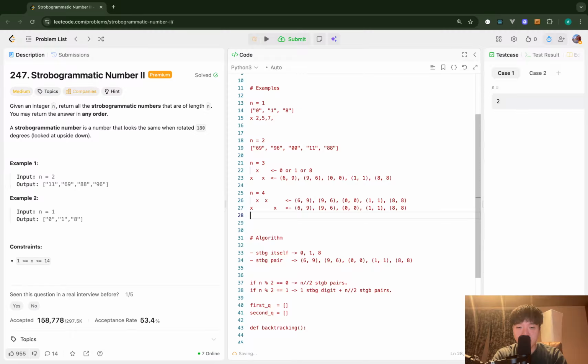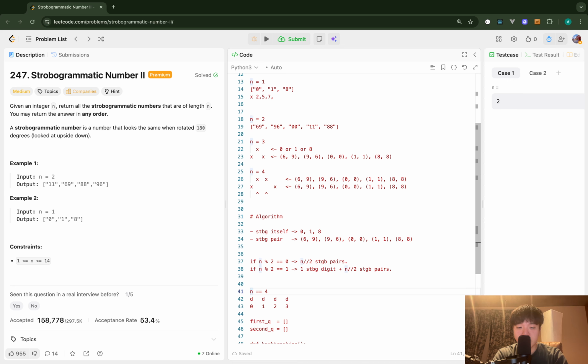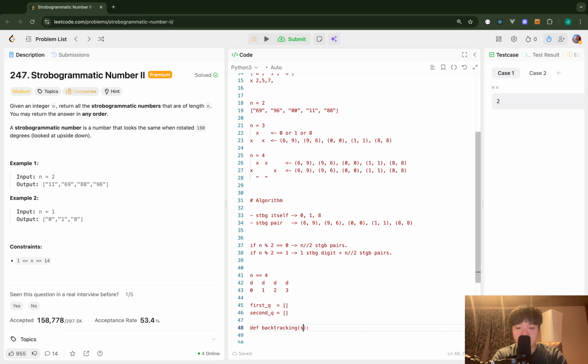the index in the created number. So for example, if n is equal to 4, I should create number like this. So the index should be 0, 1, 2, 3. And I pass this start index and end index like 0, 3 or 1, 2 to this backtracking.